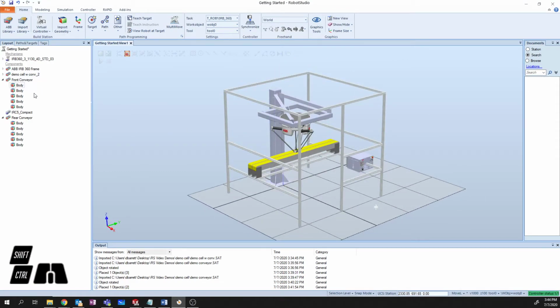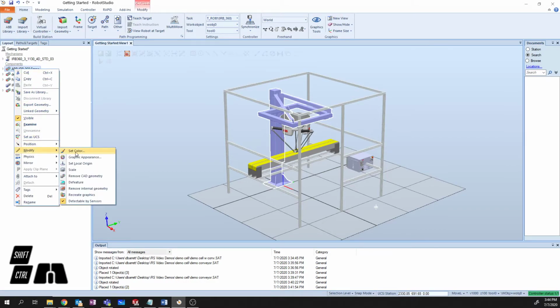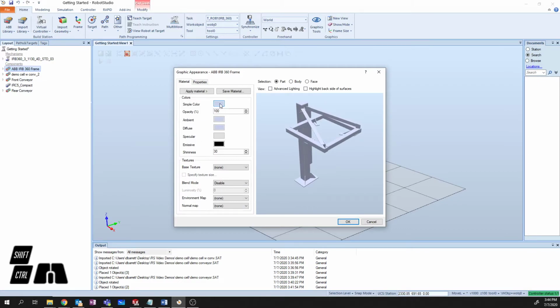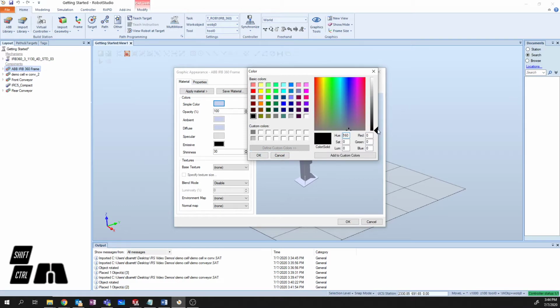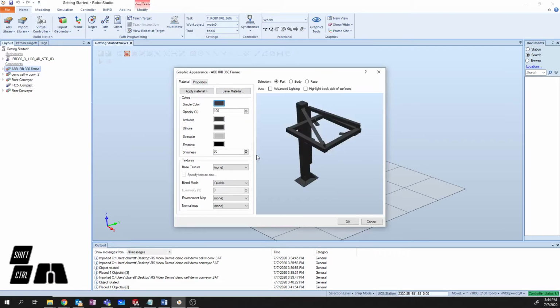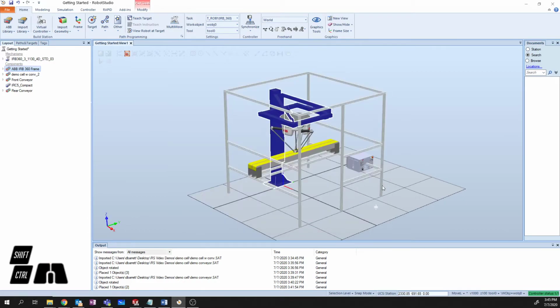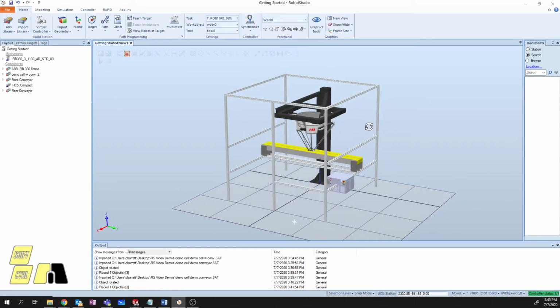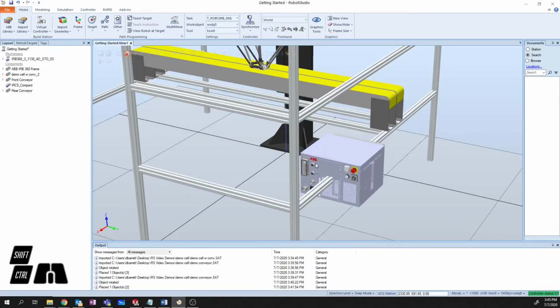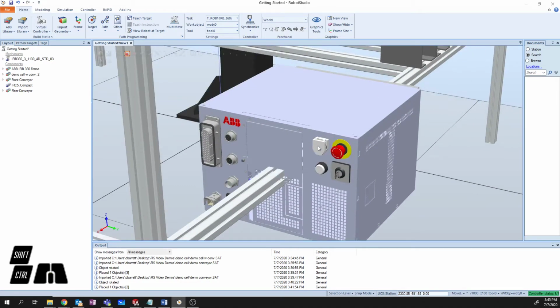Our pedestal itself is all one color. It's all painted black. So let's grab our frame, right click on it. Graphic appearance, and we're going to pick black. We're going to go to define custom, and we're just going to go a little bit lighter than complete black. Say okay. Yeah, that looks good. All right. There we go. So far, so good. Our cell looks pretty accurate, except for this weird anomaly with this controller sitting kind of halfway through. So now, let's go in and let's move this controller.